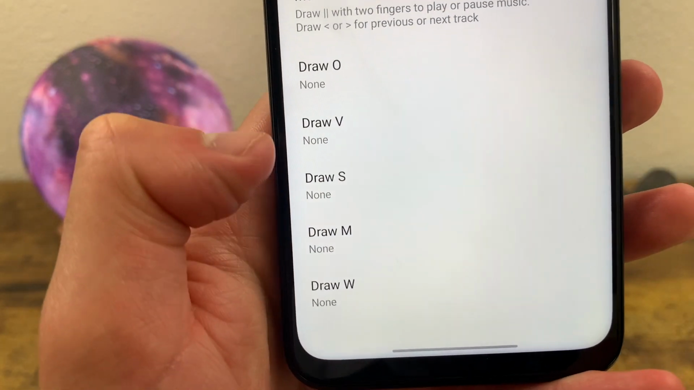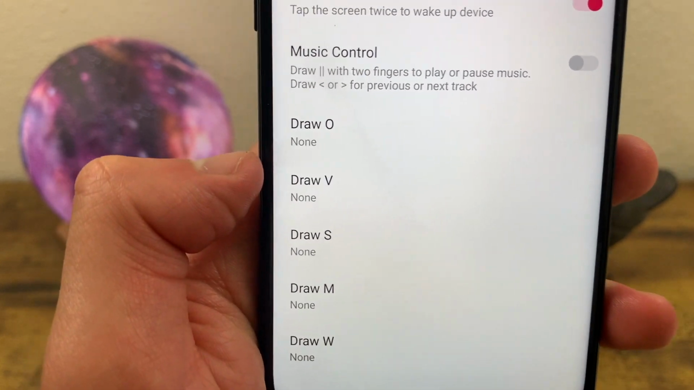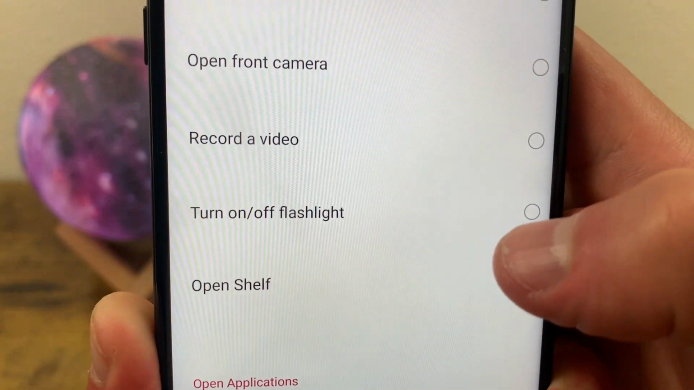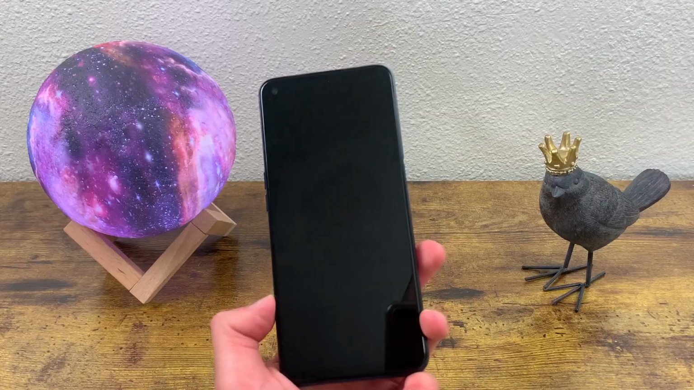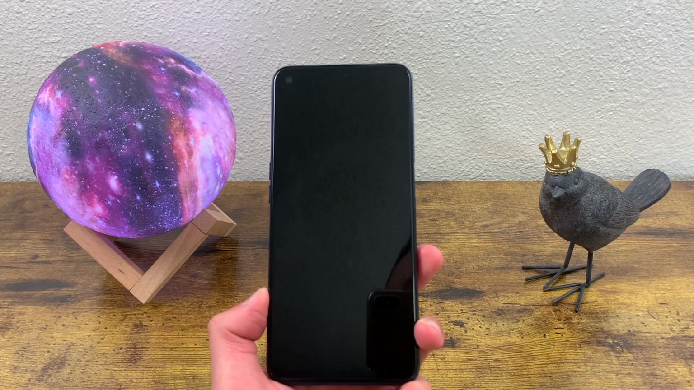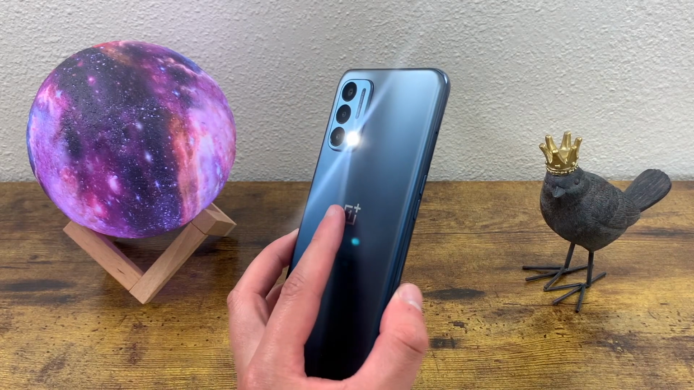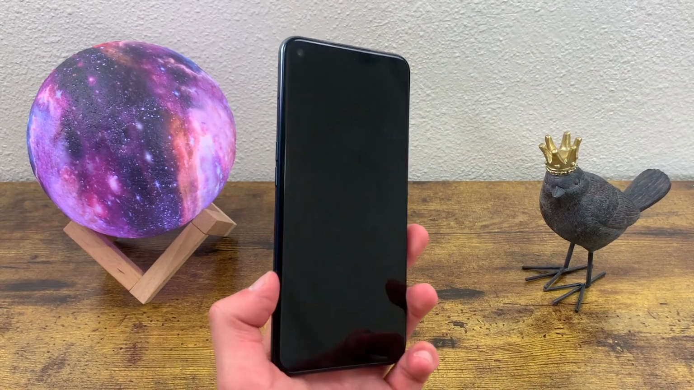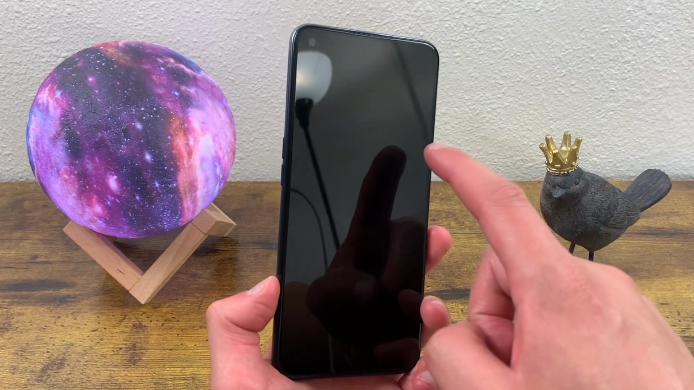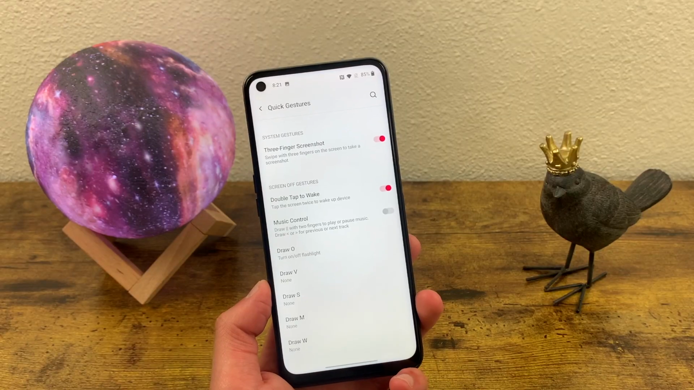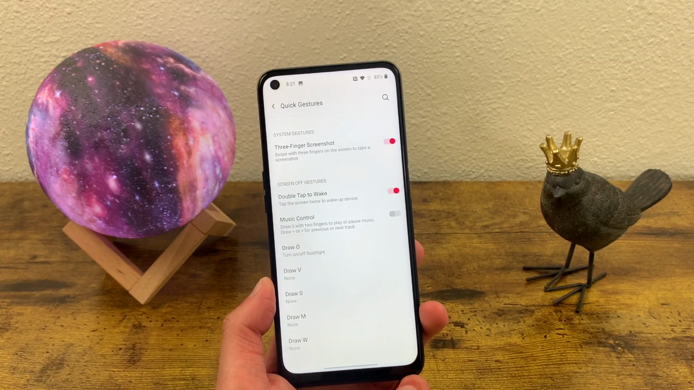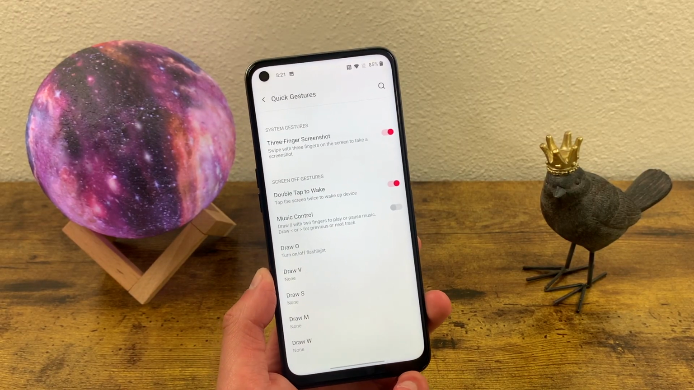And see all these options right here? We're going to do draw O, for example, and let's select turn on flashlight. So now when I have the display off and I draw an O on the screen, it's going to turn on the flashlight. And then to turn it off, you do the same thing. Now, the reason I'm not a big fan of these features is that they're not really that easy to do.